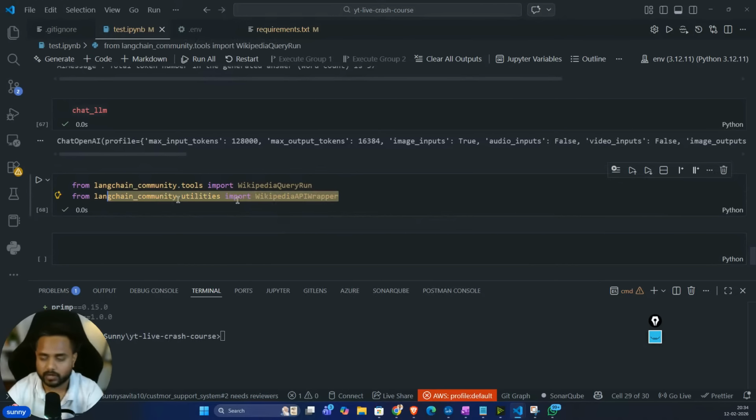Now over here, guys, I'm going to import the inbuilt tool from LangChain. LangChain has so many inbuilt tools. I will show you in some time, I'll go through the documentation, and there I can highlight what all tools LangChain has. One of the tools is the Wikipedia query runner.